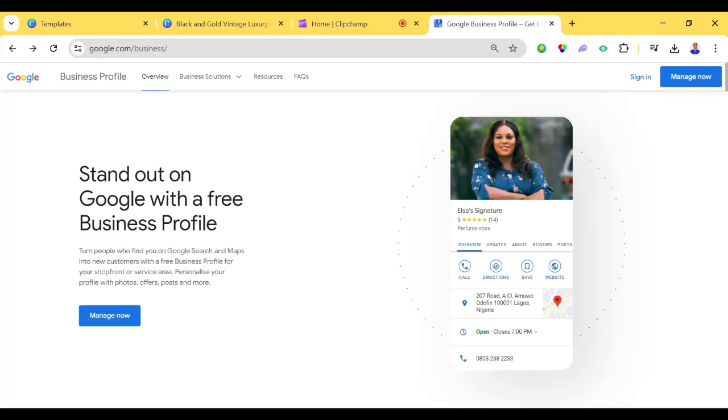So the first thing you have to do is go to google.com/business. So that's how to get there, on how to register your business. When you get to this homepage, the first thing you have to do is click on sign in. So click on sign in.